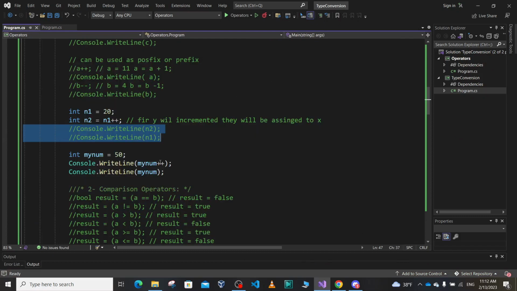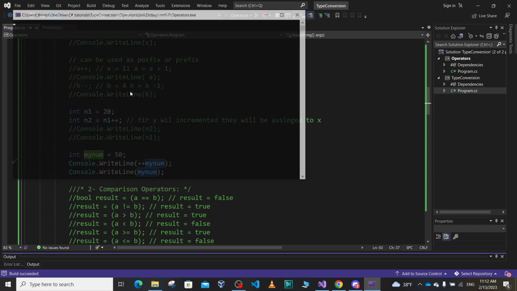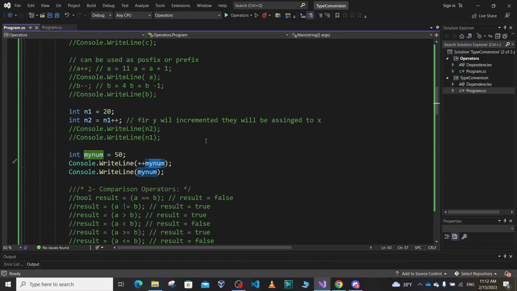51. But what if I increment first, then use the value, or prefix myNum with the increment operator? Here it's going to first add 1 to myNum, then print it. So both print statements will print 51 here.